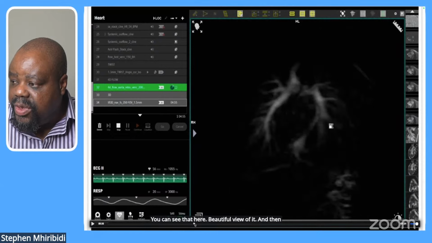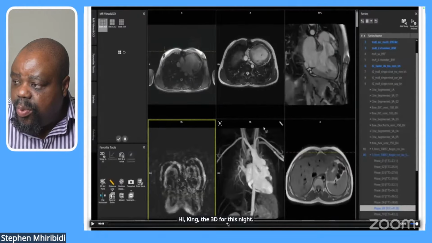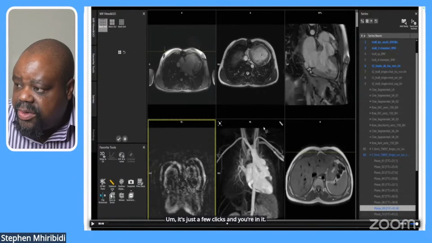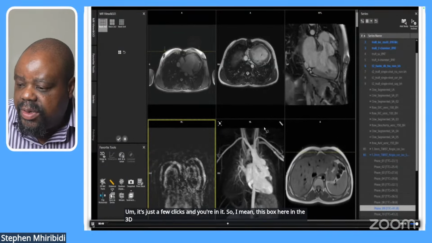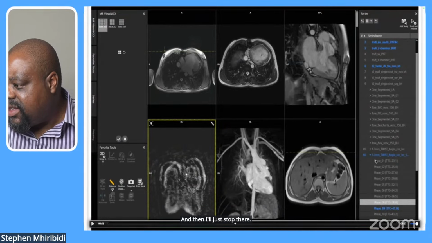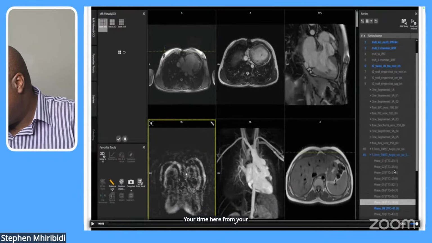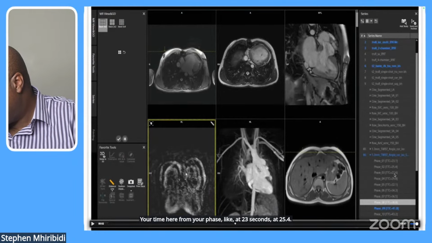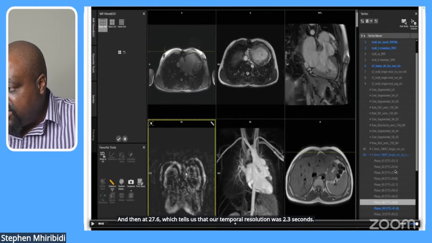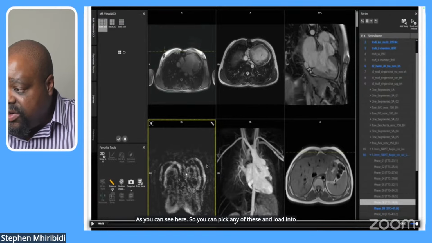And then let's skip to the reconstructions. Again, the 3D for this is not complicated at all on Siemens. It's just a few clicks and you're in it. So I'm in this box here in the 3D view. Here, you are seeing your phases and you are seeing your time from your phase, like at 23 seconds, at 25.4, and then at 27.6, which tells us that our temporal resolution was 2.3 seconds, as you can see here. So you can pick any of these and load into 3D and do a reconstruction of that.